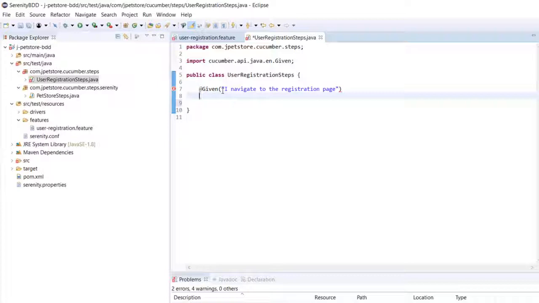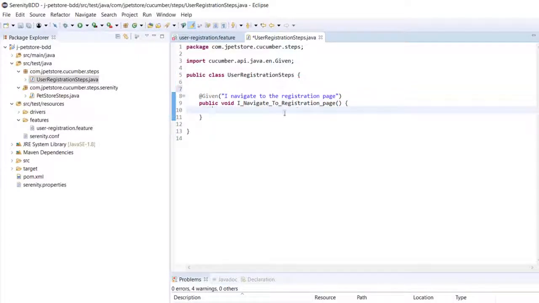Next, let's create a method. So it's going to be public. This method won't return anything. So this is void. And I'll name this method as I underscore navigate to registration page. So this is a step definition.